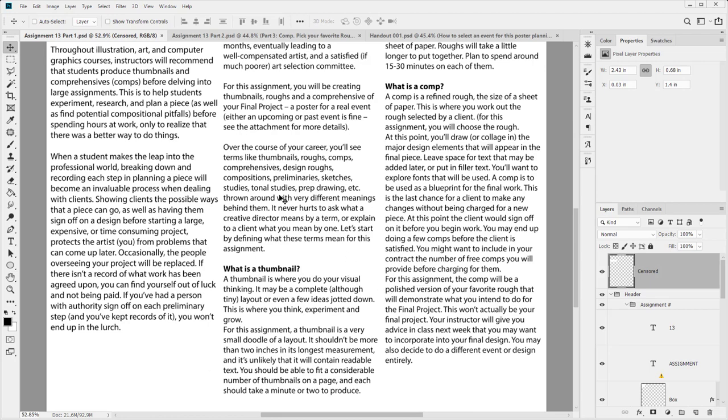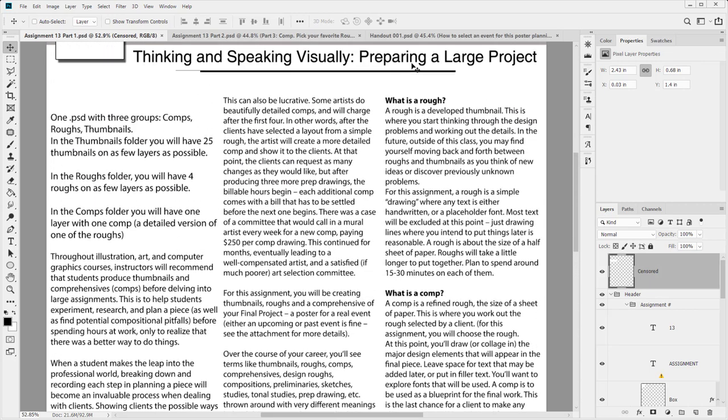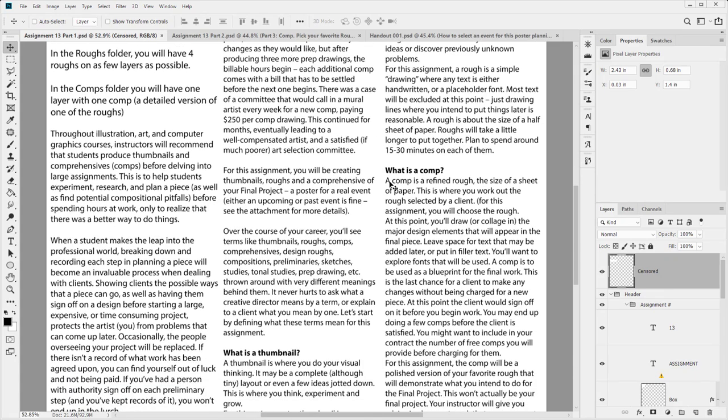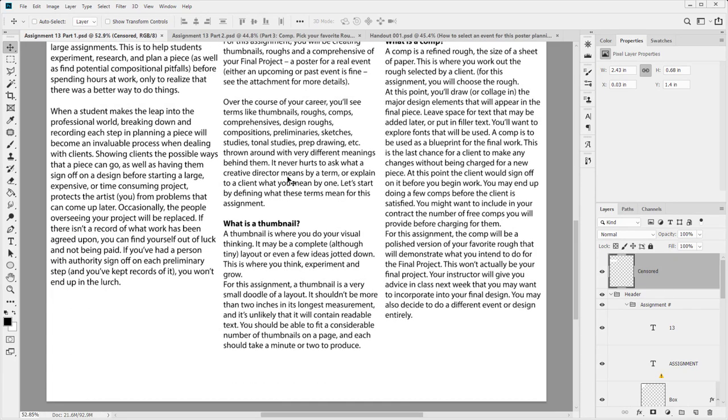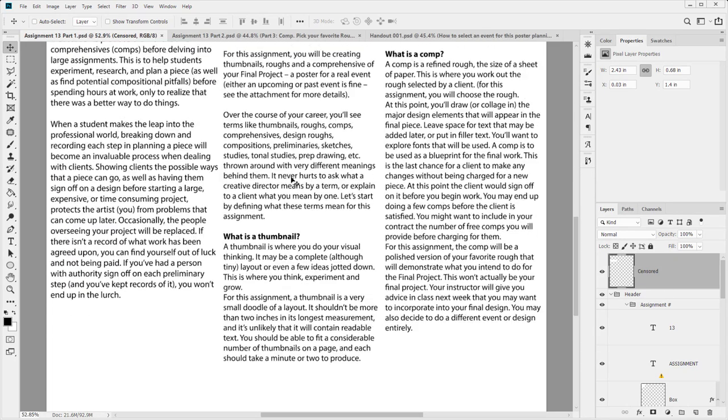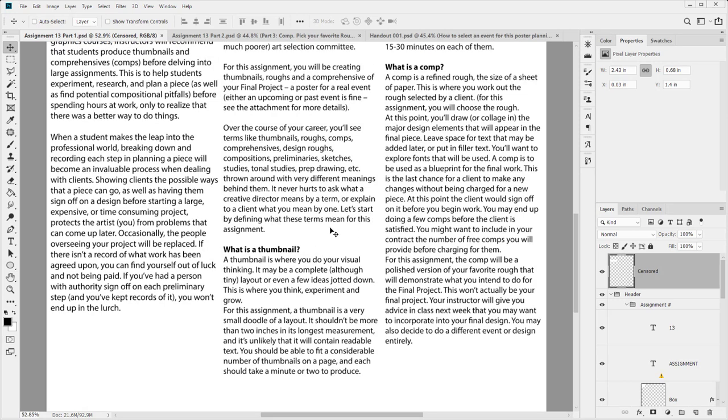What do I mean by a thumbnail? What do I mean by a rough? What do I mean by a composition? This by no means is a universal, although thumbnails is pretty close. This is what I'm going to be referring to for this assignment. It's the amount of work that you'll need to put out in order to get an A for this particular assignment. And if you go over the top on this, you're probably wasting time. You don't need to spend too much time on the earlier stages. Spend that time on the comp, and we'll talk about that in a minute.